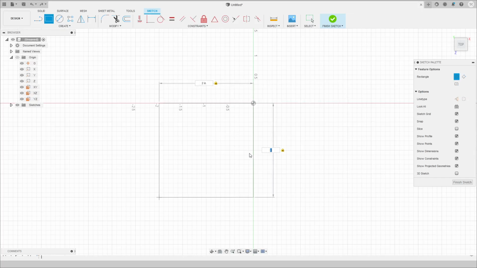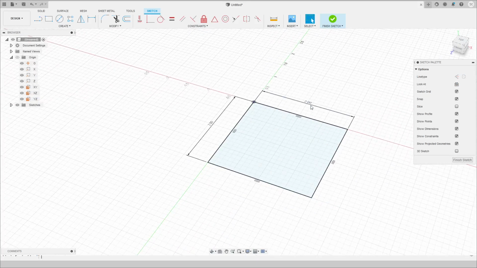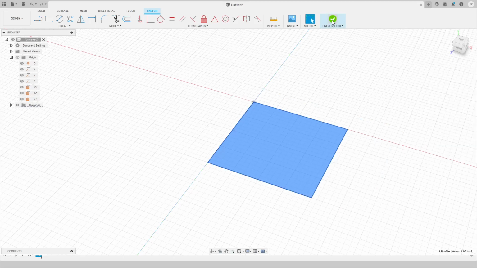I set these. You can see the lock symbol on them, so now when you move it around, it won't change what the numbers are. And I just click and it creates the rectangle. Bear in mind the square, of course, is a type of rectangle. And if I click on these things here, I can change this to 3 inches if I want. I'll keep it at 2 for now. So let's click Finish Sketch.